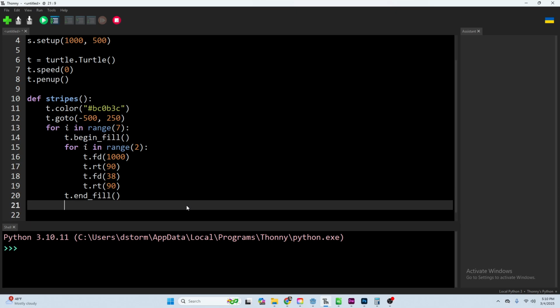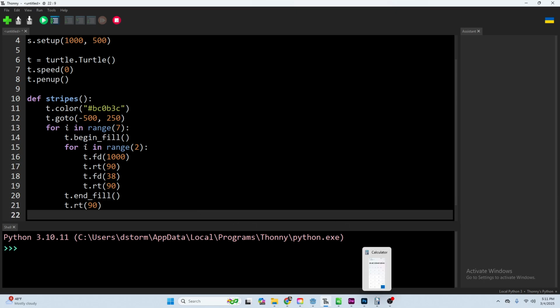So after my end fill, if we remember, our turtle is going to be facing to the right. We actually want it facing down so we can go down. So let's do t dot right, 90 degrees. Then let's go down.